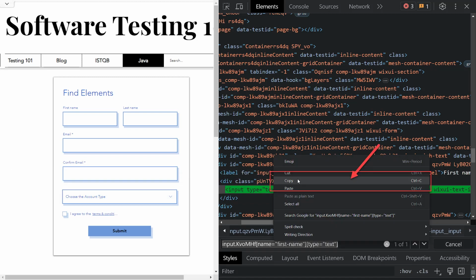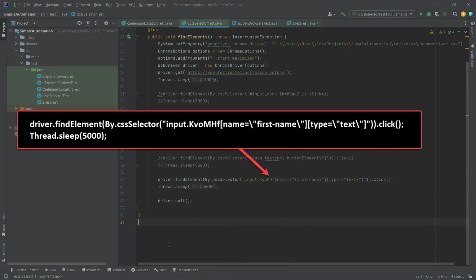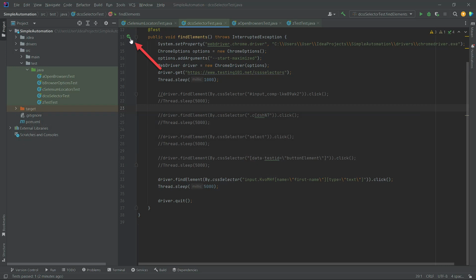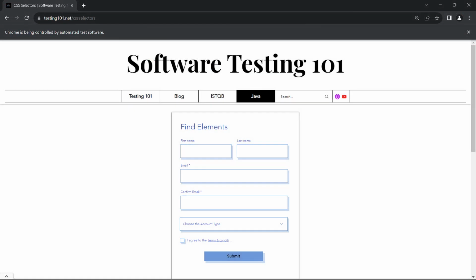So, copy the full long value and put it into the CSS selector value in the code. When you paste the value into IntelliJ IDEA, you can notice that the slash symbol is added before the double quotes. Don't change it and let's run the code. As usual, the Google Chrome browser window will open, and in a couple of seconds you can see that the cursor is focused on the first name field. It means that the element was successfully located with the help of the grouping CSS selector.